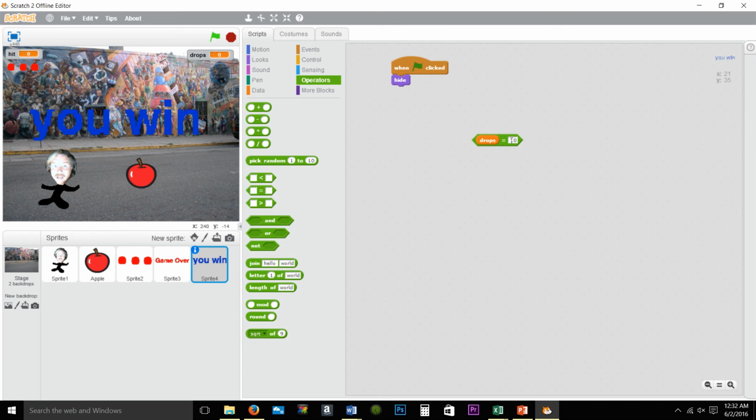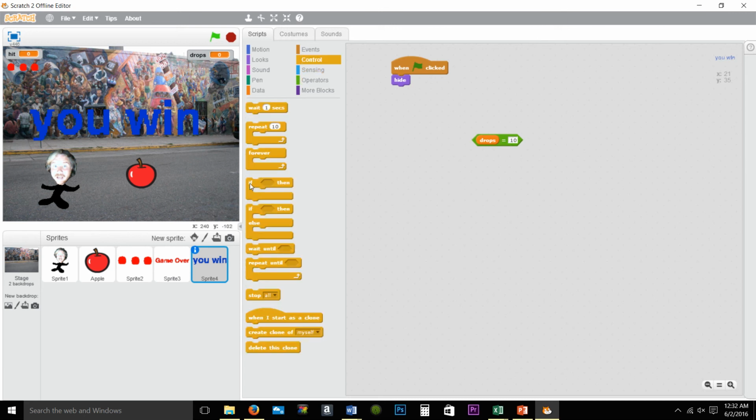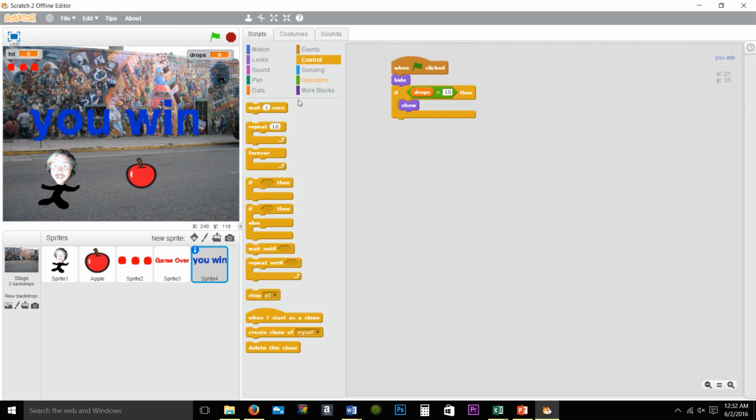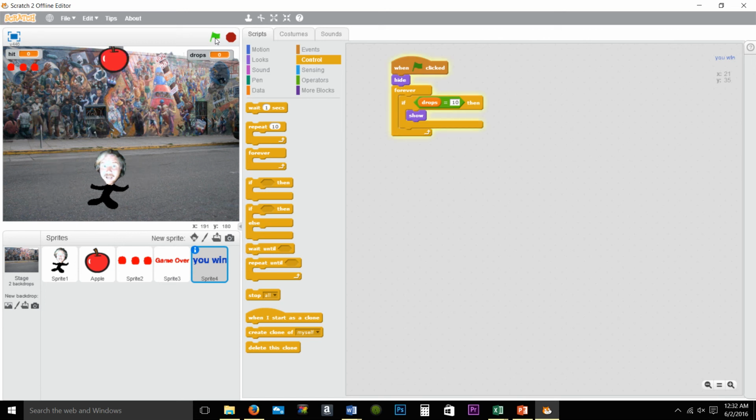What do we want to happen? We want it to show. So hide, control, if drops equals 10, then show. Awesome. But we want that to happen forever. Boom. All right. So let's test it. Run away.